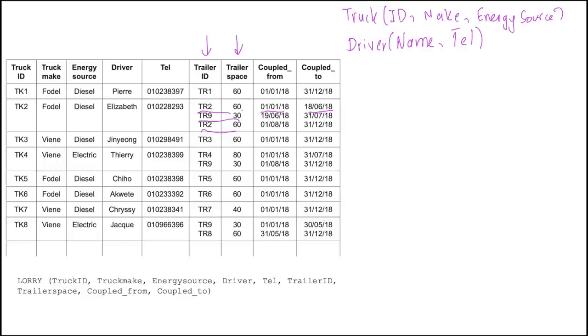And I think it's clear because anytime a trailer ID is repeated, like TR2, it has the same trailer space. Also, TR9 has a trailer space of 30, right over here and right over here, but on different dates. So we're going to create a table called trailer, with trailer ID and trailer space. And then we're going to get to journeys.